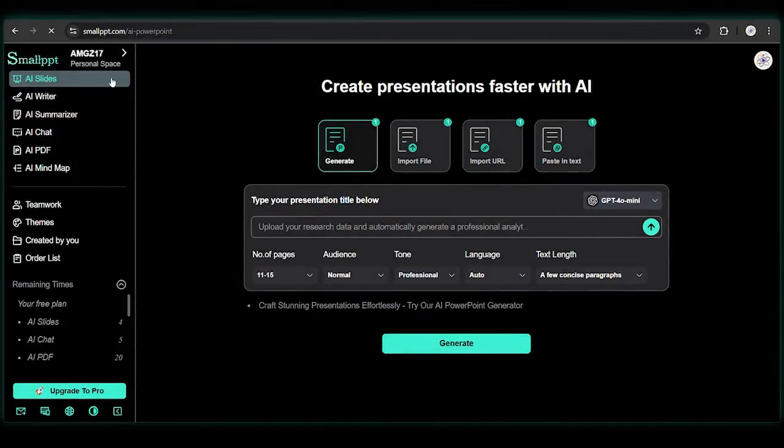On the left side, you'll find a navigation panel with different AI tools. Slides for creating presentations, writing for generating or rewriting articles, summarizer for condensing long texts, and the mind map section, one of the most powerful features that visually connects your ideas in seconds. In the center area, you can choose to create new content, import a file, or enter a URL.